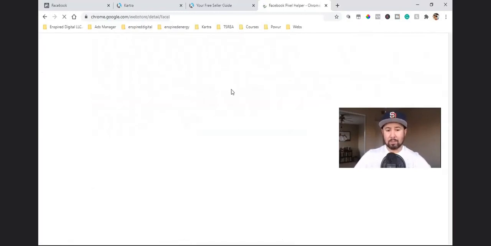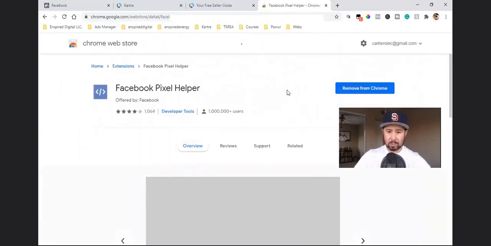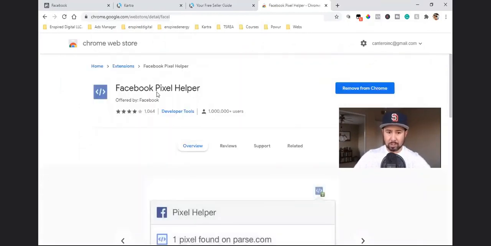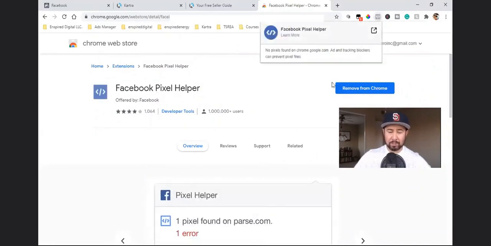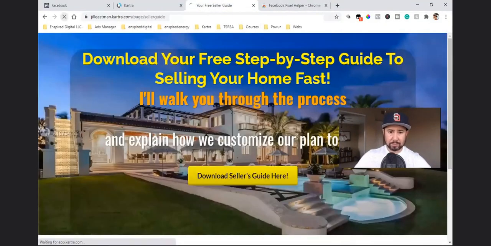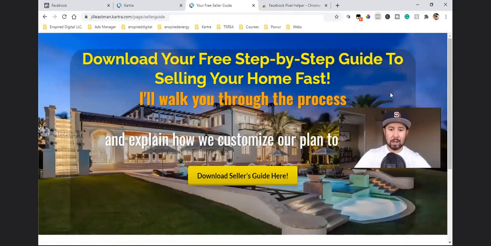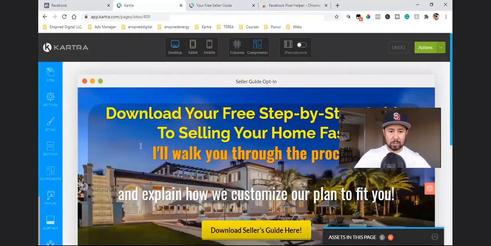So install this right here. You'll see I already have it parked up here. Once you install it, it'll be parked up here at the top. Whenever you're on a page, it'll say no pixels found on the page. So right now, this page, let me refresh it. There's no pixel on this page just yet, right? So what I'm going to do is simply add it to this page right here.